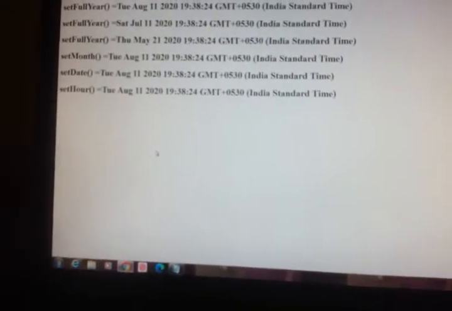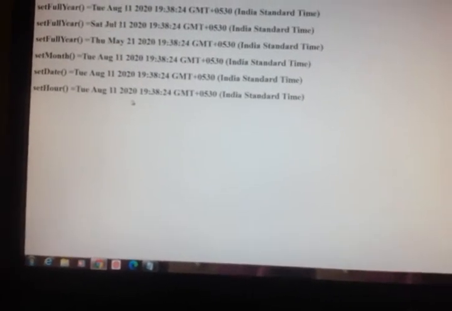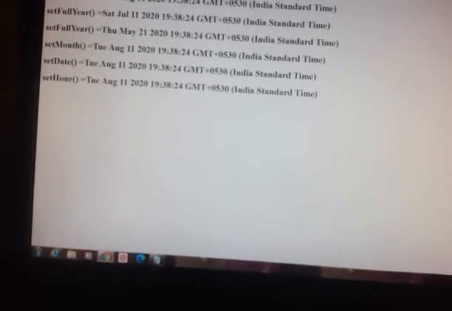Now this is our current time, Tuesday, August 11, 2020, 7:38. So that is the set hour. Now set minutes is another method. Here for minutes, the range is 0 to 59.